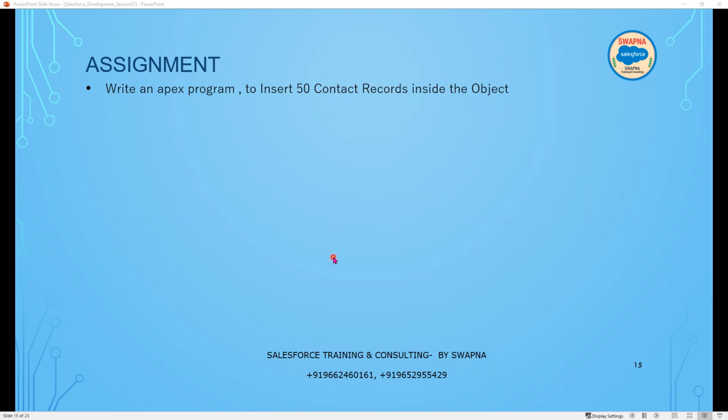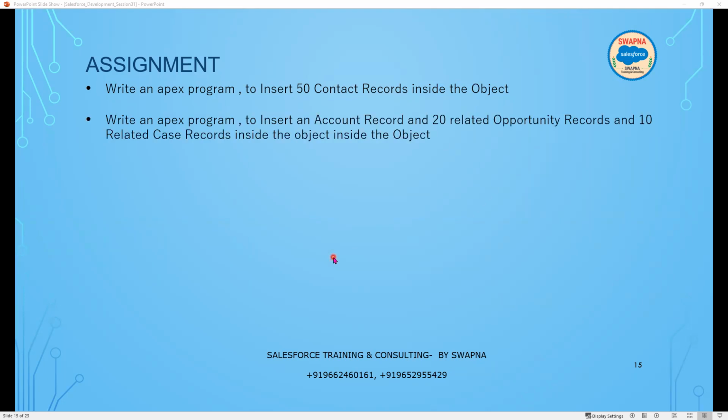And the next one: write an Apex program to insert one account record and related 20 opportunity records and 10 related cases. That means a total of 31 records you are going to insert: 1 account record, 20 related opportunity records, and 10 related case records. So how are you going to insert? First you need to insert the account record. Once the insert is successful, then you need to insert the 20 opportunity records.